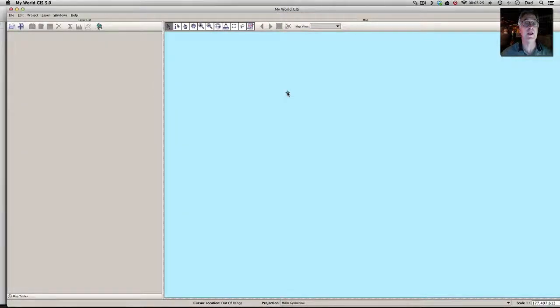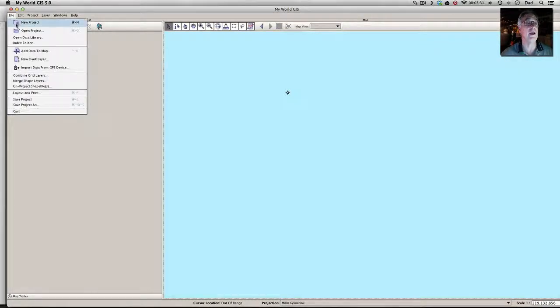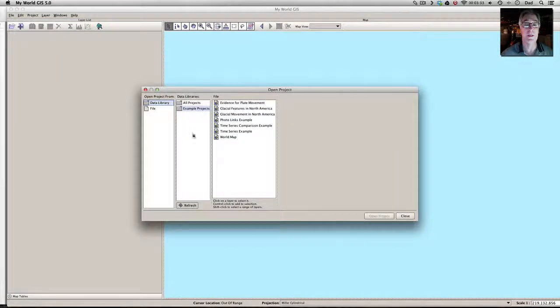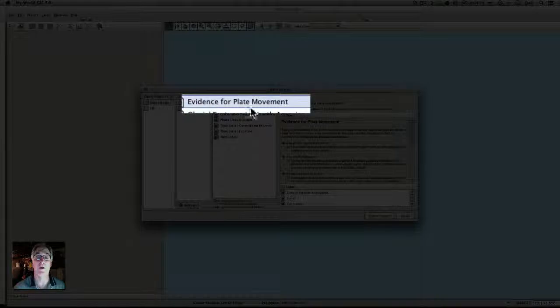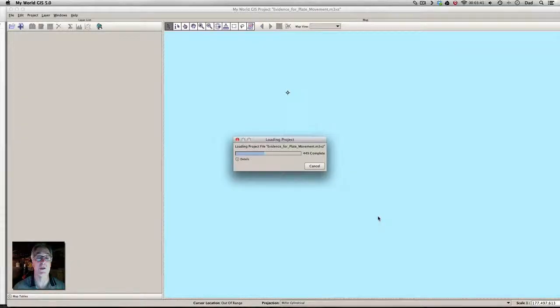And if we take a look at My World GIS, you have the construct side and then the view side. So we're first going to go to File, and we're going to open a project. The project is called Evidence for Plate Movement. So the Open Project window comes up. You click on Evidence for Plate Movement and Open Project.